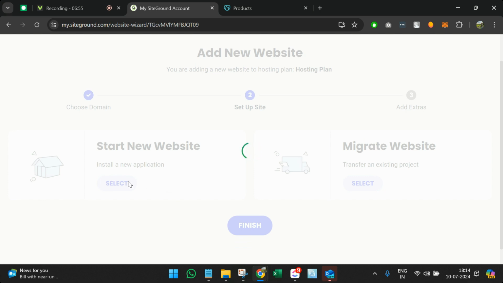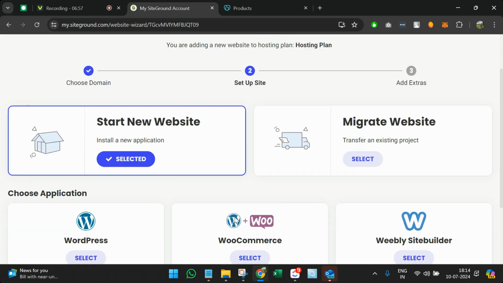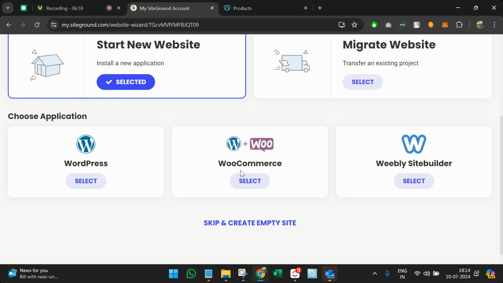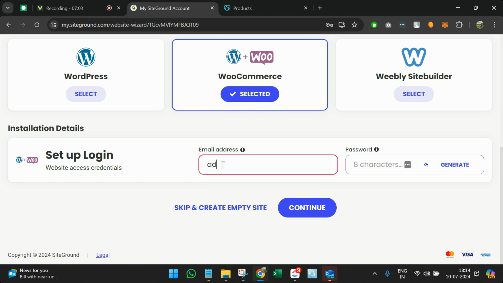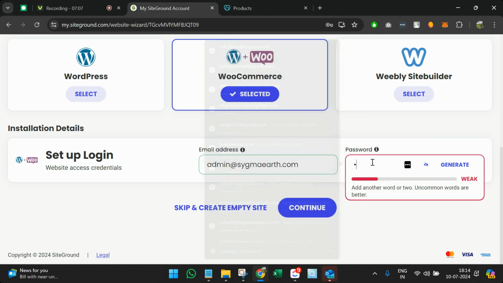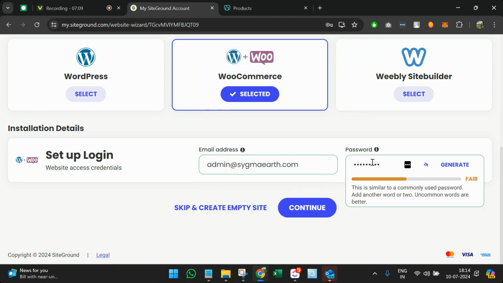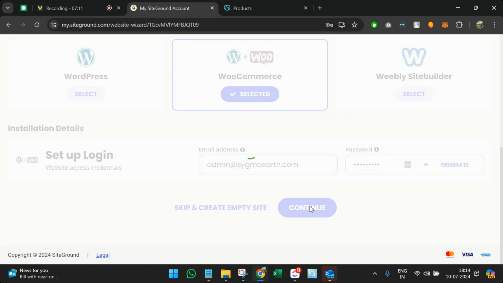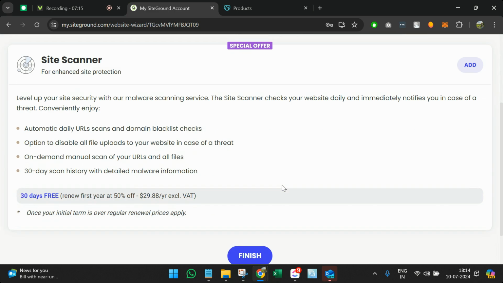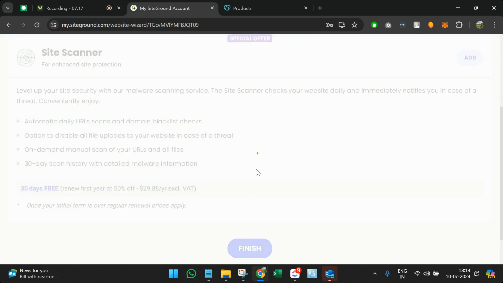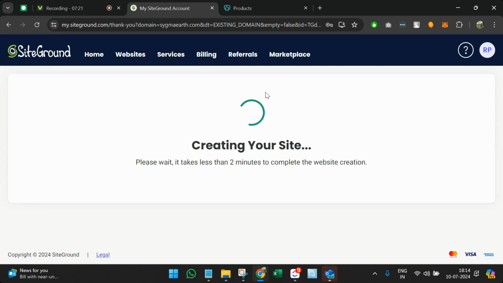And here I can choose start a new website. I want both WooCommerce and WordPress. I will choose this one. I will call it admin at sigmaearth.com, with an admin password, and continue. So this will install WordPress as well as WooCommerce on your particular hosting for this website domain. But you have still not connected the domain and hosting, right?